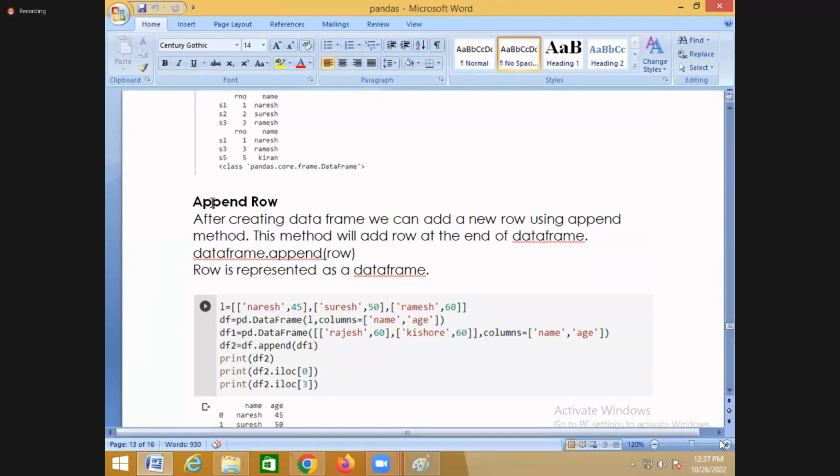Now, how can you add a row? After creating data frame, we can add a new row using which method? Append method. And this method will add a row at the end of what? Data frame. So you are saying data frame dot append. So you are trying to represent what here? Row. But a row can be represented as another data source by using which you can add either one row or more than one row.